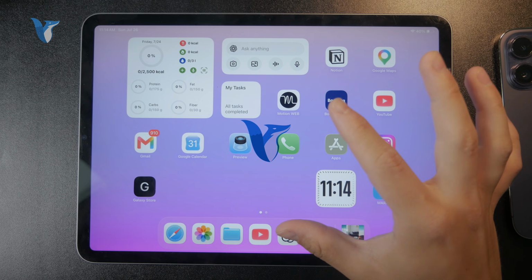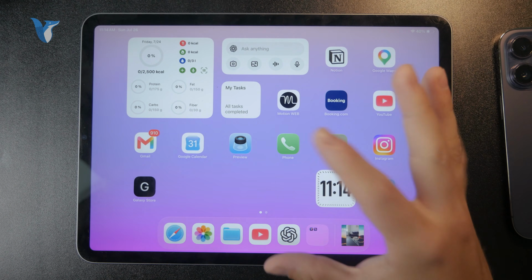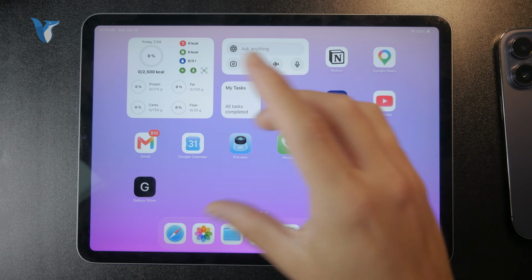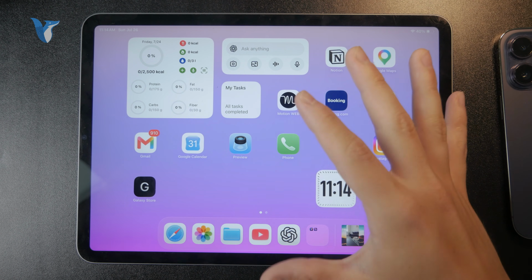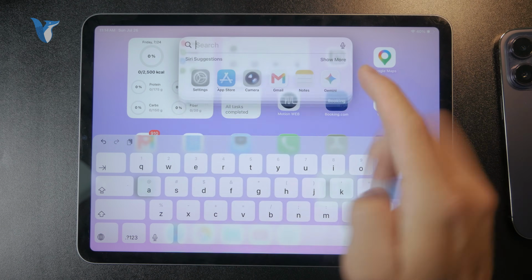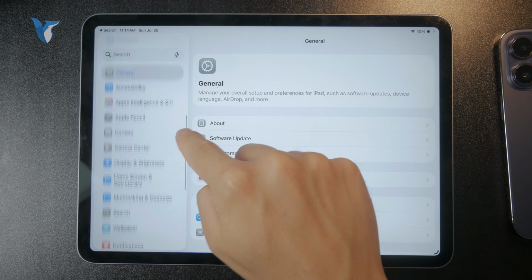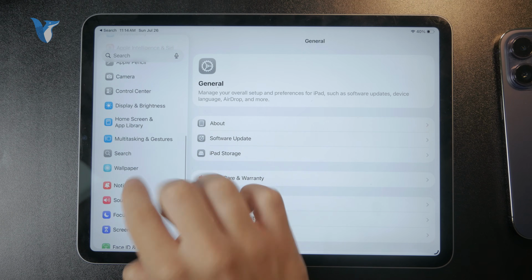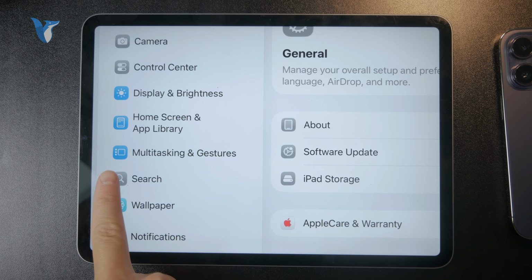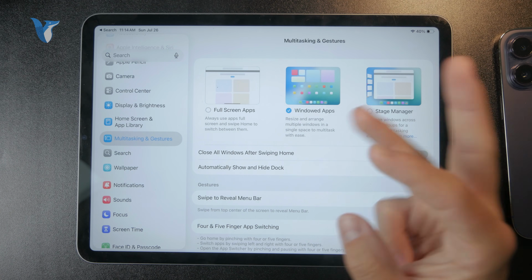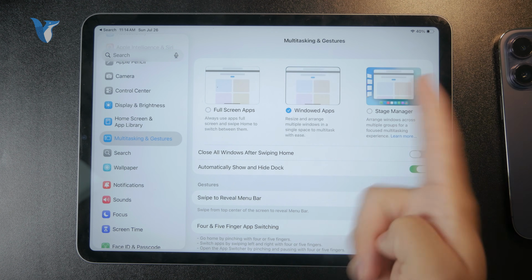Right now, let me show you how you can enter the desktop mode on your iPad. It kind of depends on the specific model you have, but you can go to your Settings app, and on the left panel where you can see a bunch of different menus, try to find Multitasking and Gestures. So this is what it looks like. You click on it like this, and now we have 3 different modes which we can pick between.